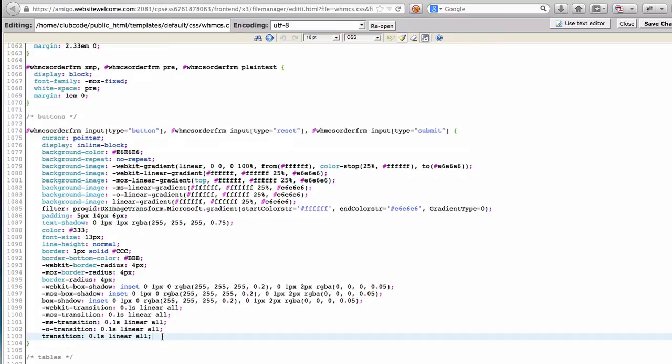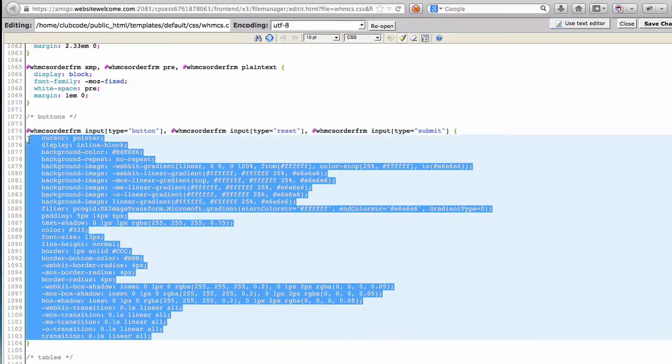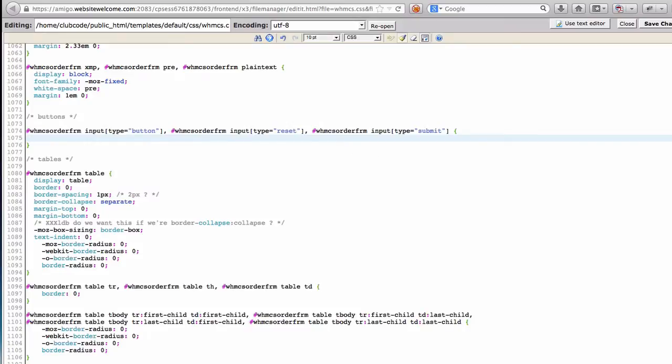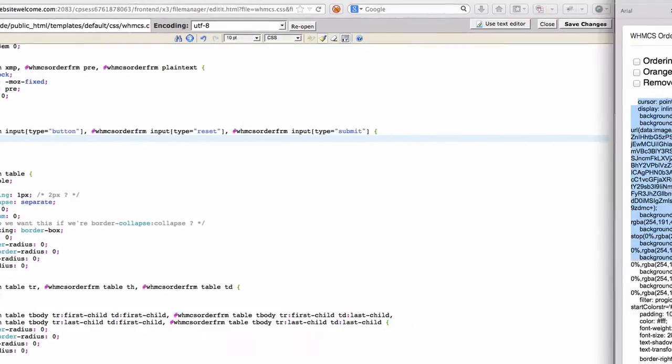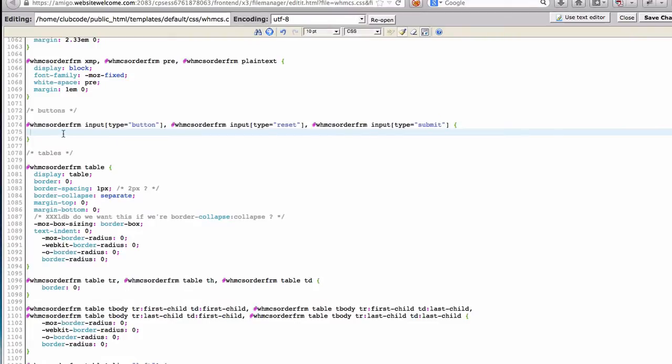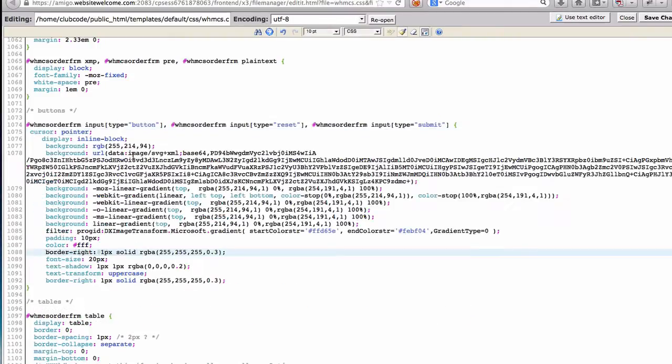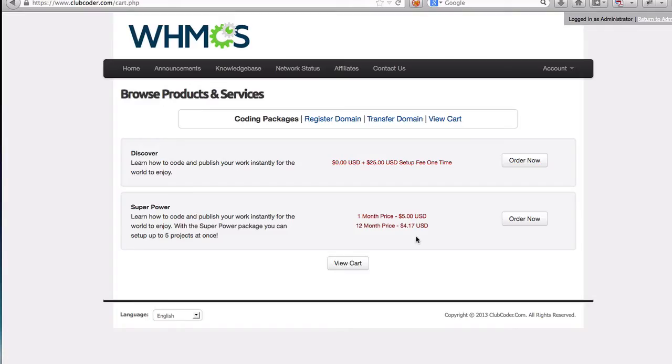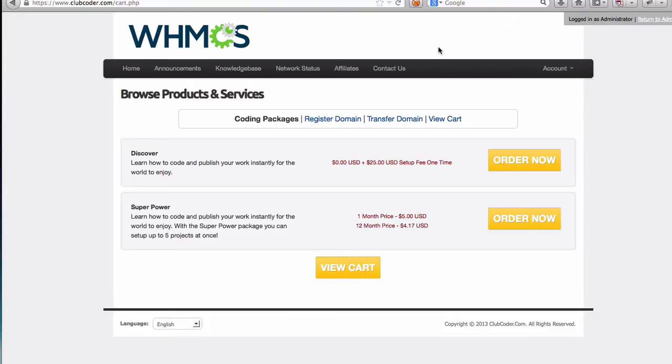So I'm going to remove the default one, and I have prepared here on the right the CSS which I want to use, which is a yellowish or orange type of button. I'm going to paste it there, and save the changes on the top here. Now let's see how it looks. If I refresh this page, oh, much better, right? So the order now button is much bigger now.